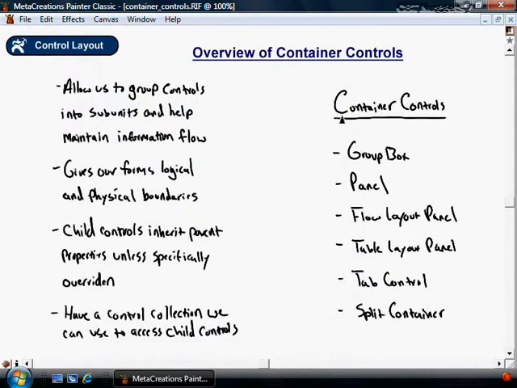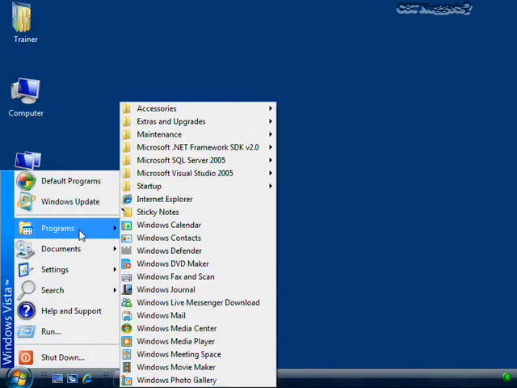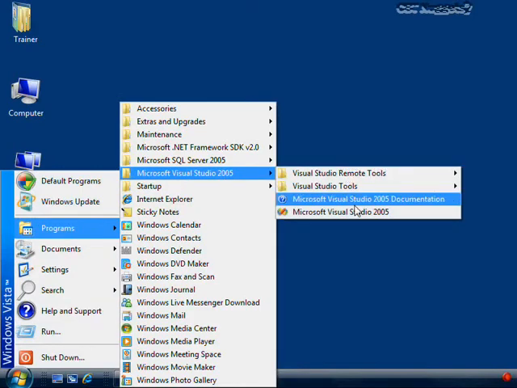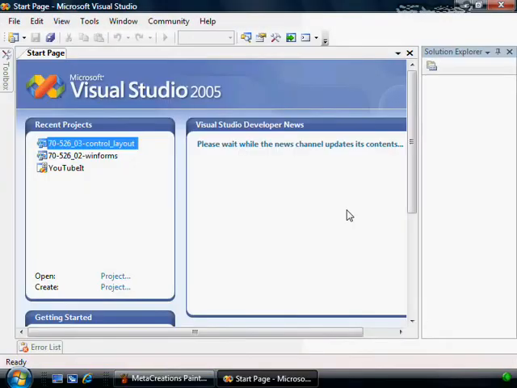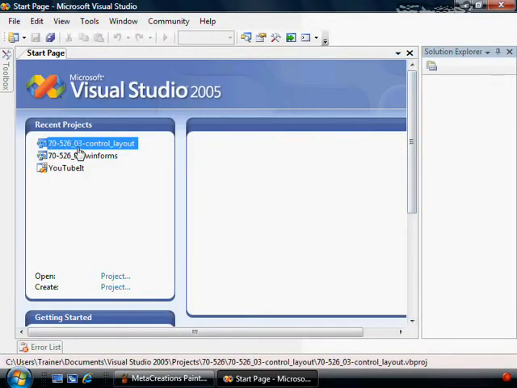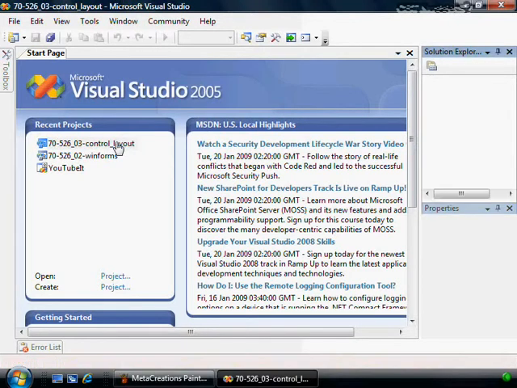Alright, how about we get familiar with some container controls here by opening up a demo and just generally working with these controls inside of Visual Studio 2005. So let's get out of the whiteboard here and head on down to the Start button up to Programs. We'll open up Visual Studio here by going through the menu system and firing up the integrated development environment here. And when we're in it, you can see I have a project created here called 70-526_03 control layout. So we'll work with container controls.